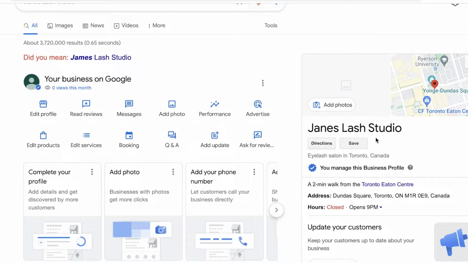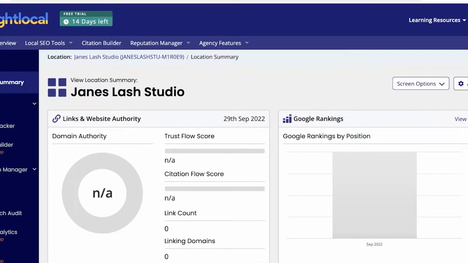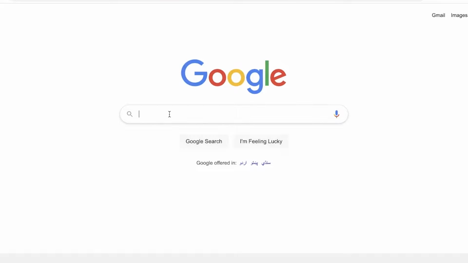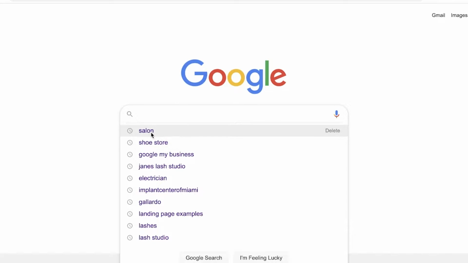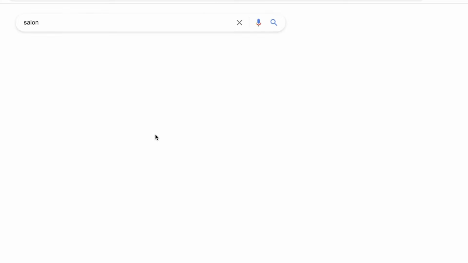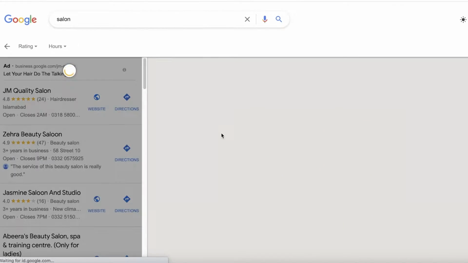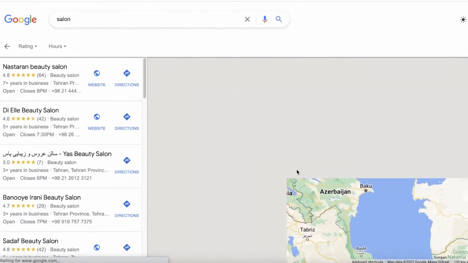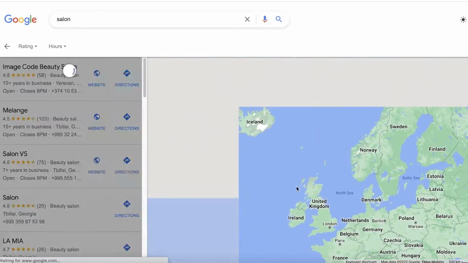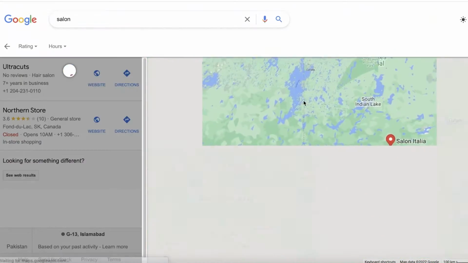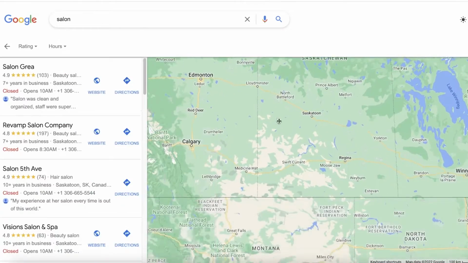Now, the first thing I have is the business category. So for any listing on Google, if I go on to Google over here and search for any kind of business, so let's say I just search for salon. Now there will be multiple different categorizations for any kind of business or listing. So I will just open up some listings from over here, and I'm going to show you guys some of the listings.